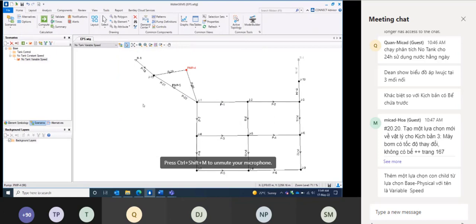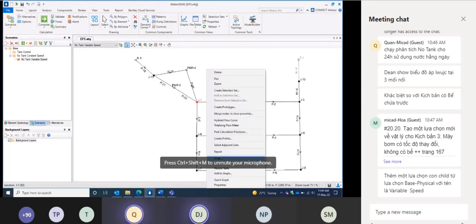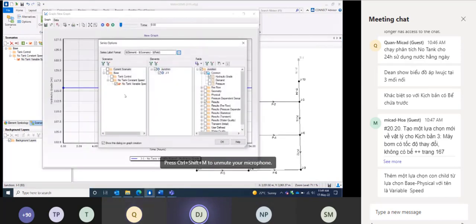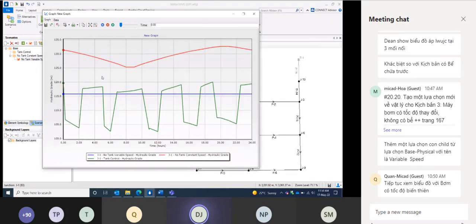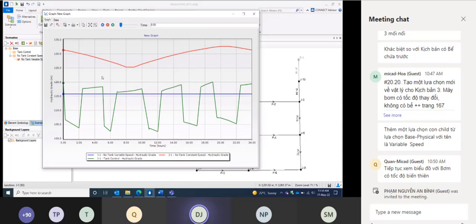Okay, so this time when we graph it, instead of just graphing it for the variable speed, what I want to do is compare all of them. So I'm going to go to just junction 1 here, and I'm just going to right click and say graph, just as we have been, but this time I'm going to tick on over on the left, tank control, constant speed, variable speed. So I'm going to graph all three scenarios all on the one graph. And hydraulic grade is fine, so click OK. And then you now get a graph with a direct comparison of 3 completely different scenarios.